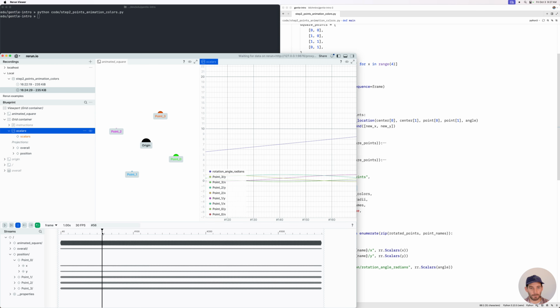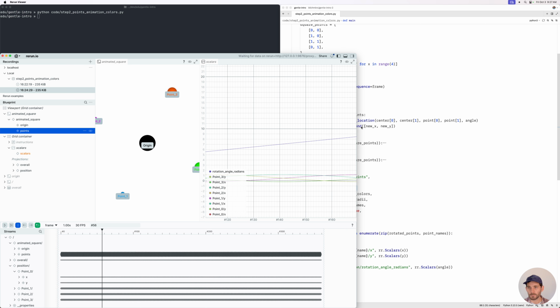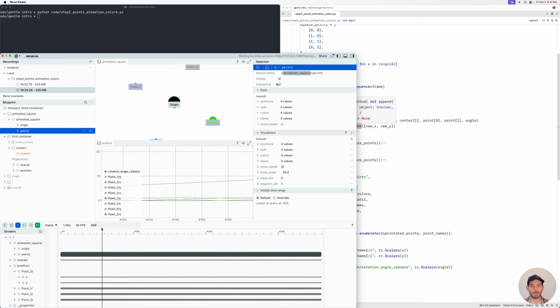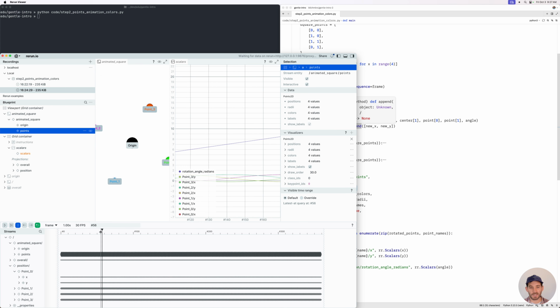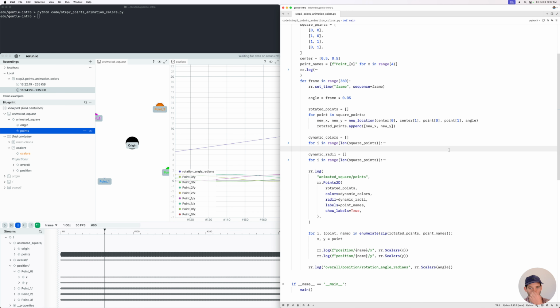So for every moment that we log them here, just pull up the selection panel. I was playing around with it and turned off the selection panel. You can see here that at this point in time, we have logged 4 values for the positions, one for each of our points, that show labels is turned on, and we can see those in the visualizer as well. So that's us logging those 4 points. We will do that for every frame in here.